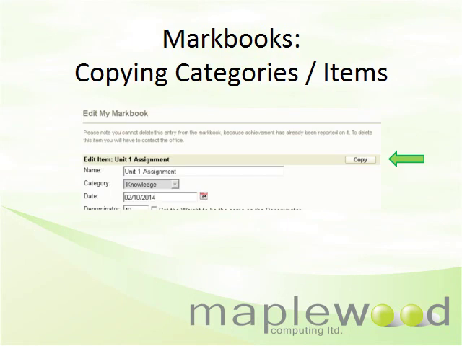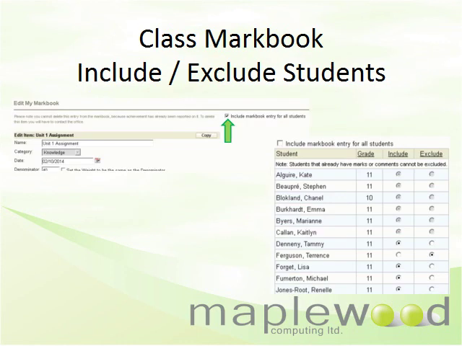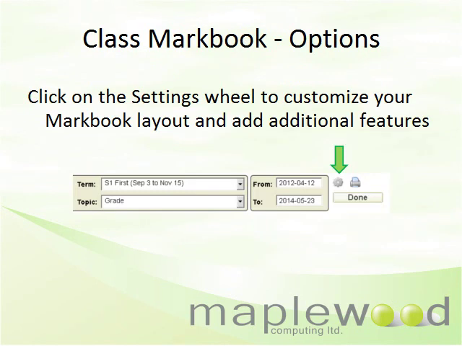We've got our copying categories and items. Oh, we didn't show that. I'm sorry. I'll take a look and show you how to copy categories and items. And another feature I just realized I forgot to show you is how you can include and exclude students. So I'll go back and show you how to do that as well. So you can copy the categories or items across within the same Markbook, or you can copy a Markbook from one class to another class. The other thing I'll go back and show you is how you can include and exclude students from this evaluation by using the little checkbox there at the top.